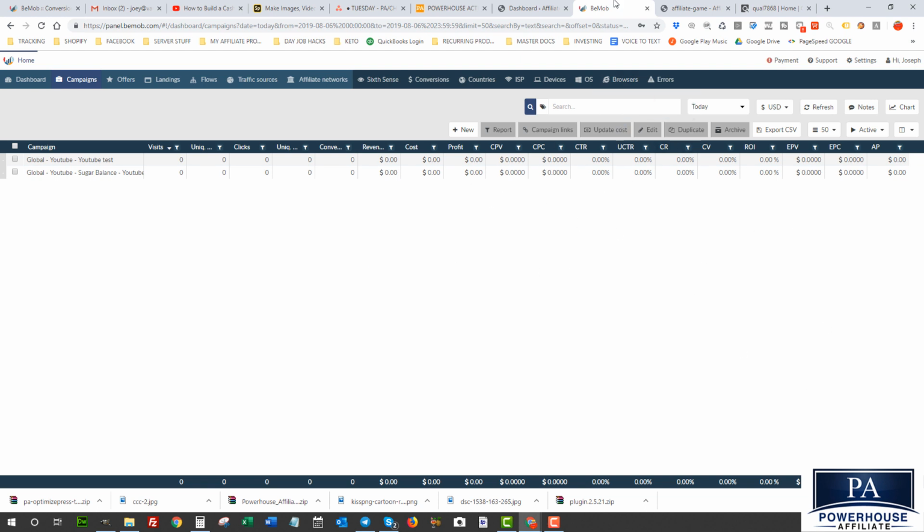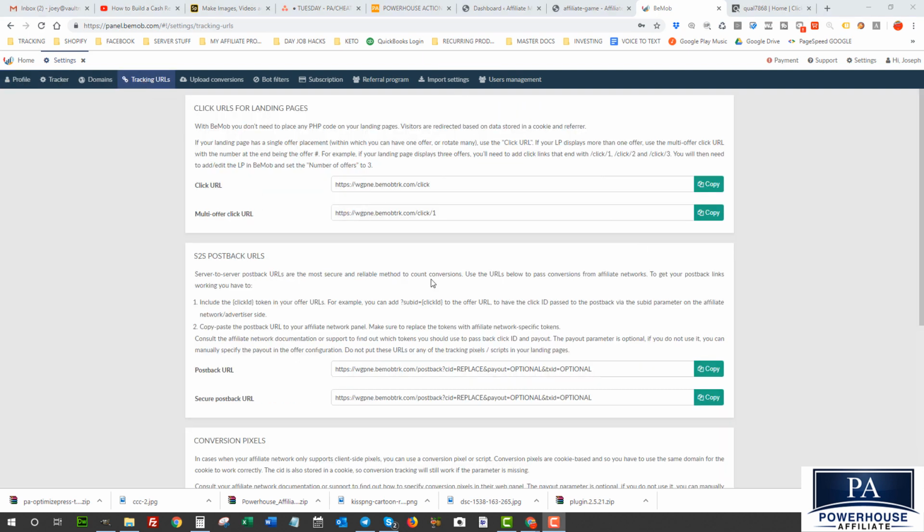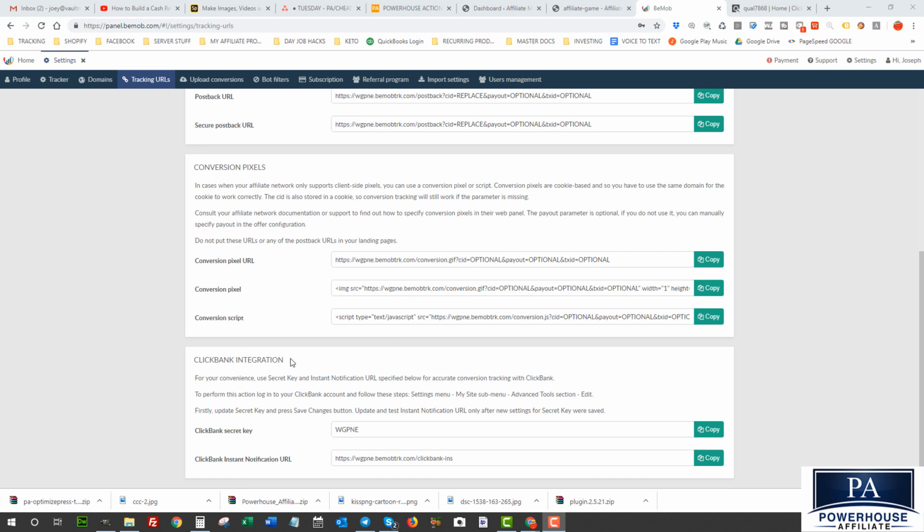So the first step is I need to go into settings and then find the tracking URLs. So right over here, I'm going to click tracking URLs. And if I scroll down, you're going to see the Clickbank integration right here. So you're going to have the secret key and the instant notification URL. We're going to need both of these. So the first one we're going to do is the secret key. I'm going to copy that.